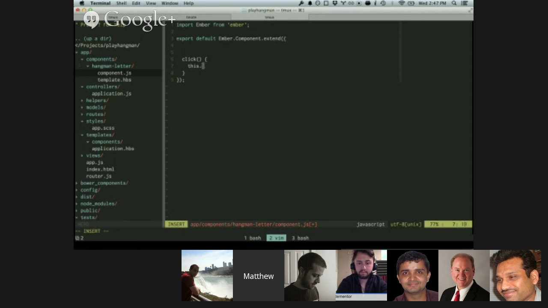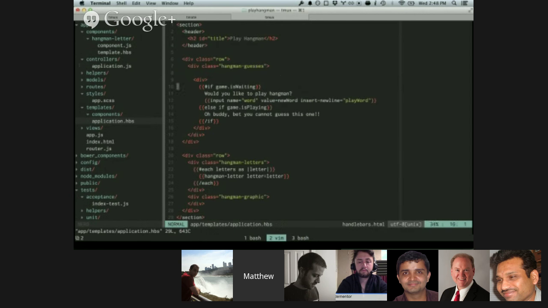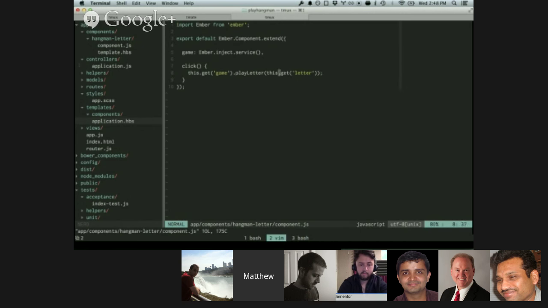So this.get game, and again, if I want access to this game service, I need to pull it in. So game is Ember.inject.service. And the name game is implied if you don't actually specify it. So we'll go on to play the letter, this.get. And again, our letter for this component was passed to us in this template here. Our letter was passed as letter. So inside of the component, we can also access this.get letter and have access to it. So this will go ahead and play the actual letter.